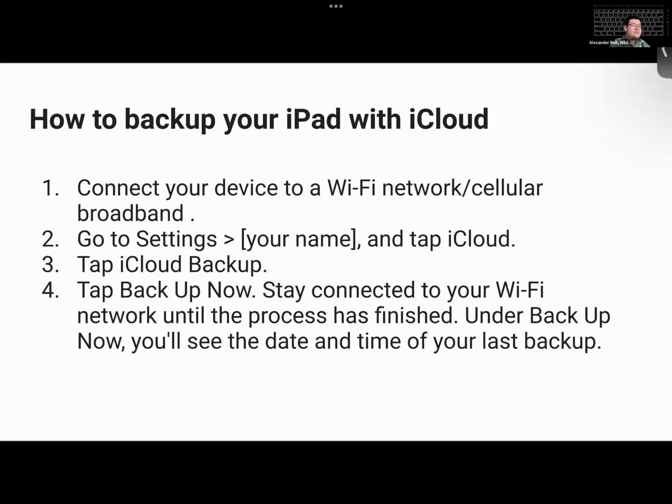So again, if you would like to back up your iPad with iCloud, make sure you connect it to the internet, right? You go to settings, you tap on your name, then you tap iCloud. You find iCloud backup, you tap on that, then you hit backup now. Make sure to stay connected to your internet, of course, while the process finishes. Again, it's about 1, 2, 3 minutes, so very quick. And then under backup now, you'll see the date and time of your last backup, okay? So if you need to take a screenshot of this, you can do so, just as a reminder.